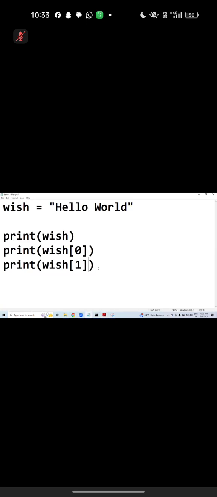Let us try to access 0 as the starting position and 4 as the ending position. We'll see what output we get. Are you ready? Let's try. Daniel, let me try to access print of wish of. What is the syntax? Again square brackets, but here a colon symbol is required.